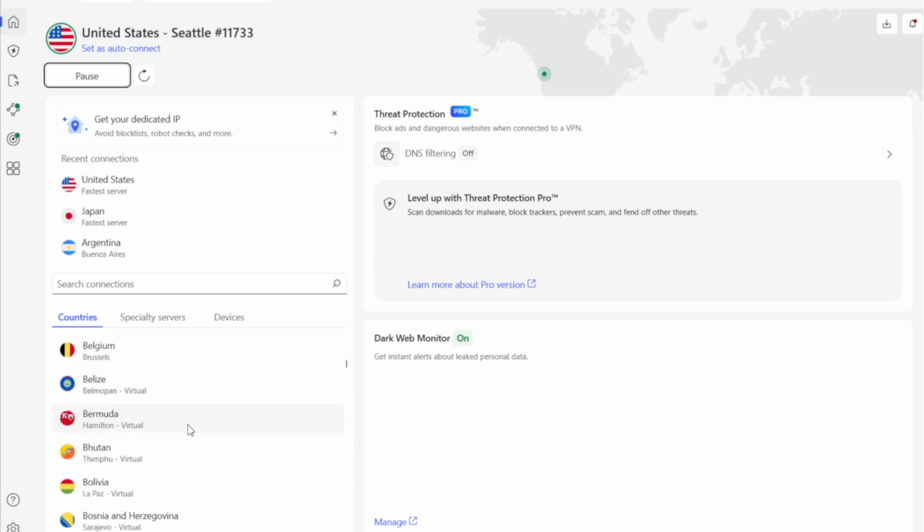That's it. Install and log in, enable Meshnet, let your devices link automatically, then manage them from the Devices in Meshnet section. You're all set.